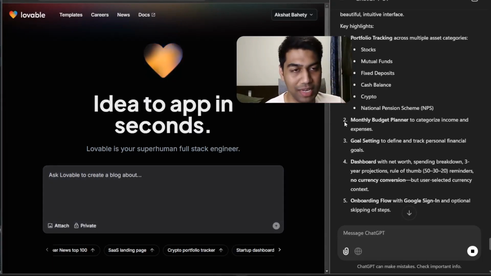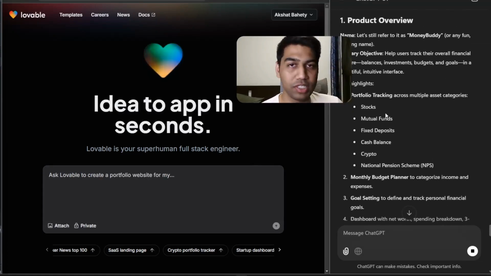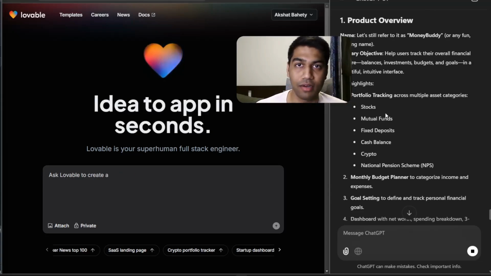Okay, so ChatGPT has started writing this. Again, I had to make a small change. I gave an option for currency conversion. So for example, if you are in the US, you want it to be in US dollars.